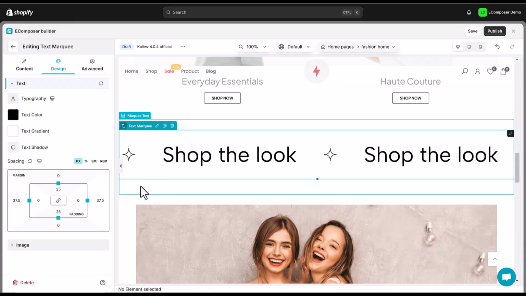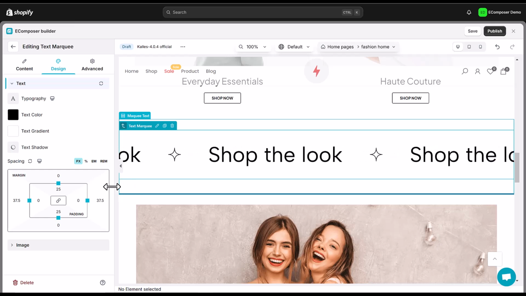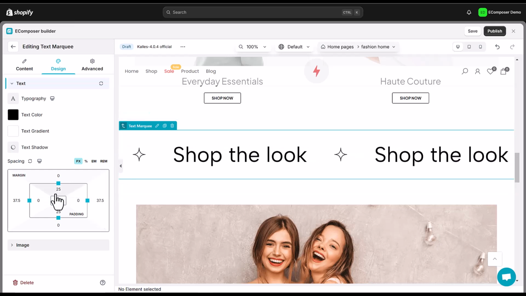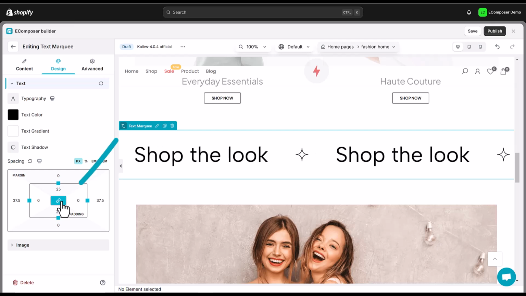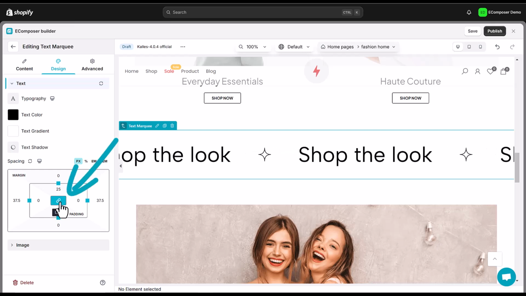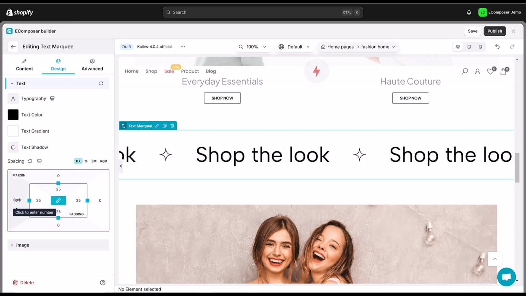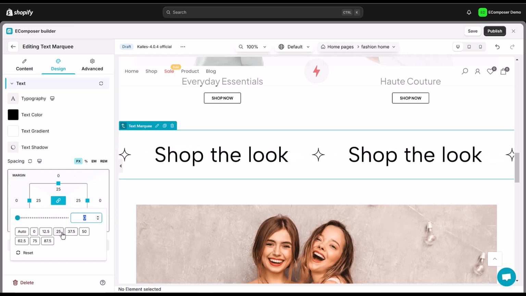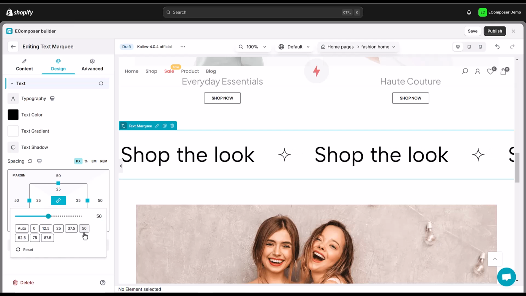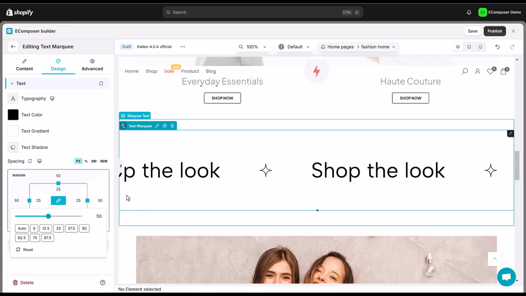One special feature of EComposer's spacing settings is that you can link all padding and margin values to be the same. Simply click on the link icon in the middle of the spacing settings. Then, change the size on one side, and the other sides will automatically adjust to the same value.